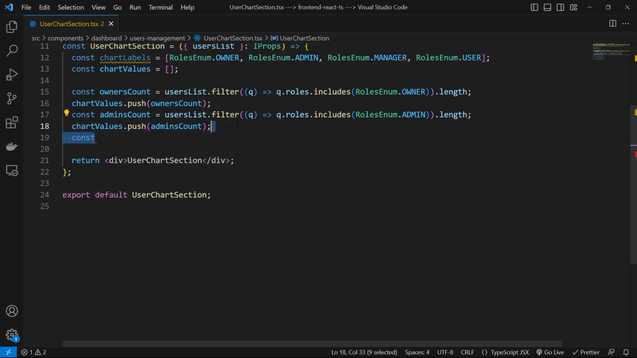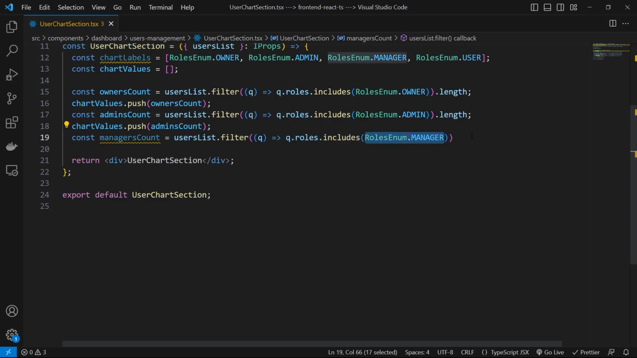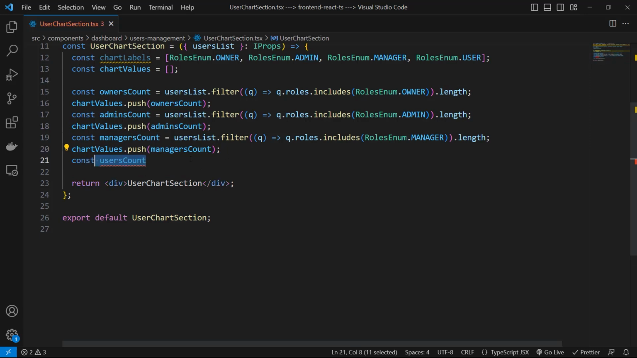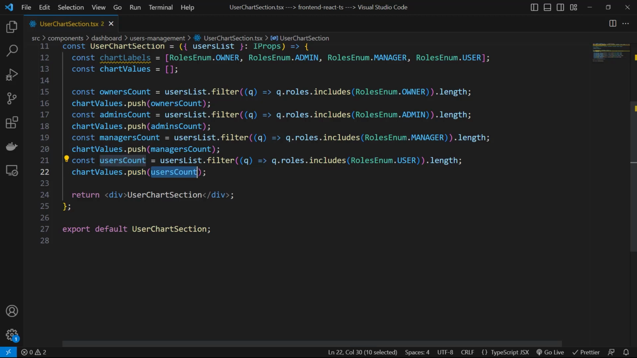Let's implement them. So after that, we can use the const of managers count, which equals to users list dot filter, and again we receive the queue, and we will say that queue dot roles must include the roles enum dot manager, and we will calculate the length of it, and we use the chart values dot push managers count, and after that let's use the const of users count, which equals to users list dot filter, and we will receive the queue, and we calculate the queue dot roles that includes the roles enum dot user and the length of it, and we use the chart values dot push this users count.